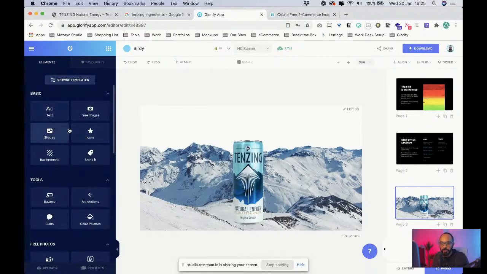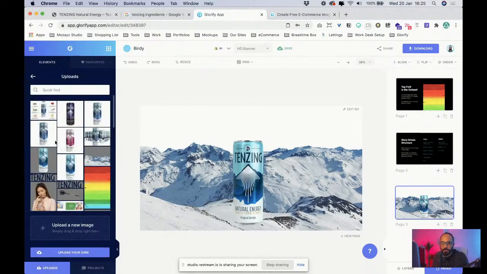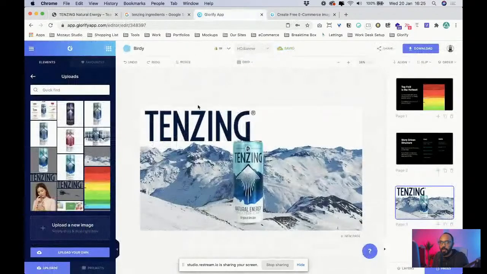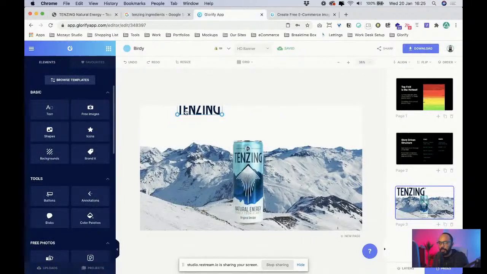I'm going to add the Tenzing logo. Now on the main website, they centered the logo, but if I was to do the same and center this logo, it would look weird because we have Tenzing and Tenzing on the can. So I want to keep the product center stage as the center of attention, and move the logo nice and big, but in the corner over here.